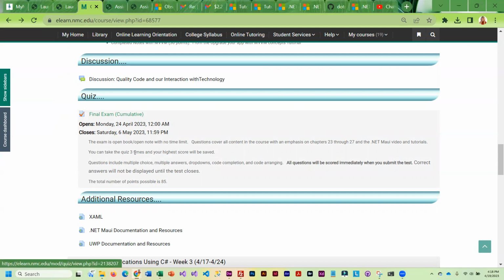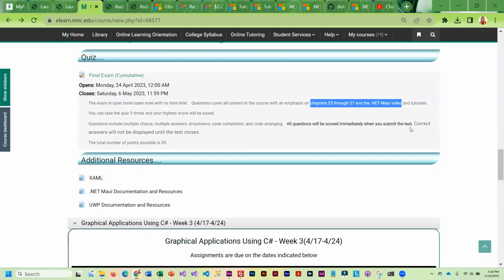It is a cumulative test. However, I am going to place emphasis on chapters 23 through 27, the .NET MAUI video and the .NET MAUI tutorials. What that means is there's going to be more questions on these newer concepts than on things that we covered earlier in the semester. Okay, and all of the questions will be scored immediately. You will not be able to see the correct answers until after the test closes.